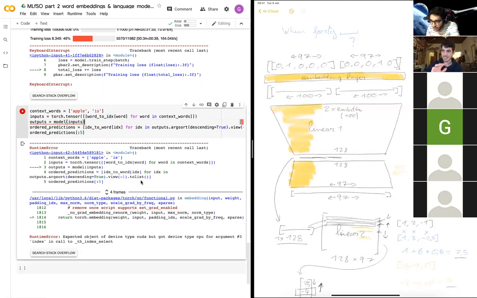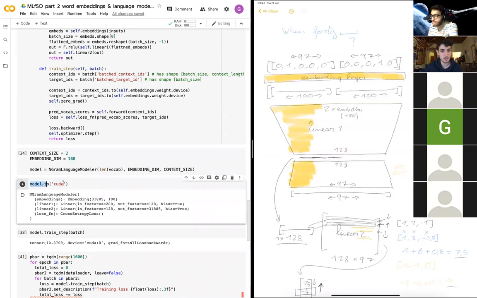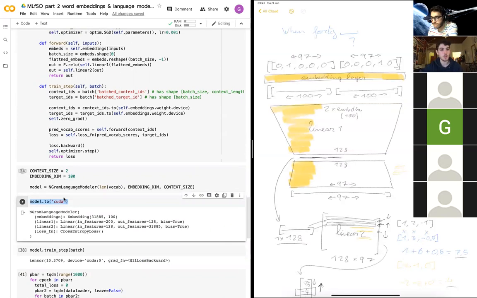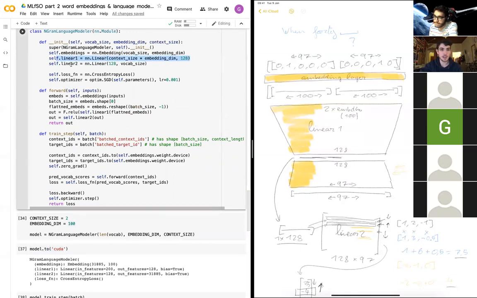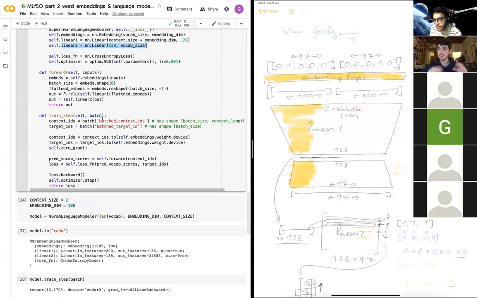So what this is telling us is essentially the expected object of type CUDA got device CPU for argument in index. So this is saying you gave us a tensor, right? It can either live on a CPU or on the GPU. What we're doing in the training procedure is actually an important part. When I set the model to live on the GPU, the weights inside of this model are living on the GPU, but the data loader that we defined is actually still on the CPU.